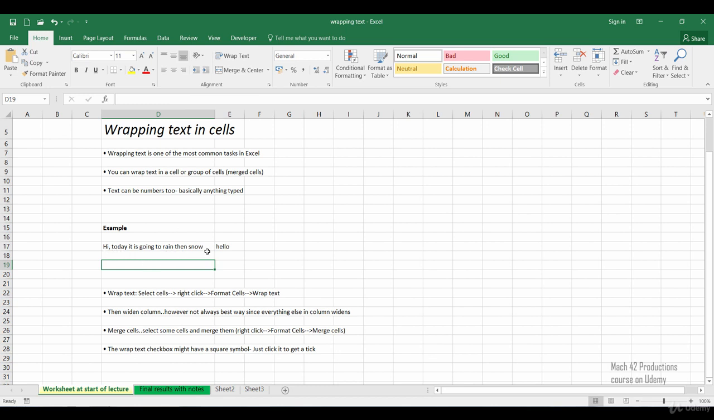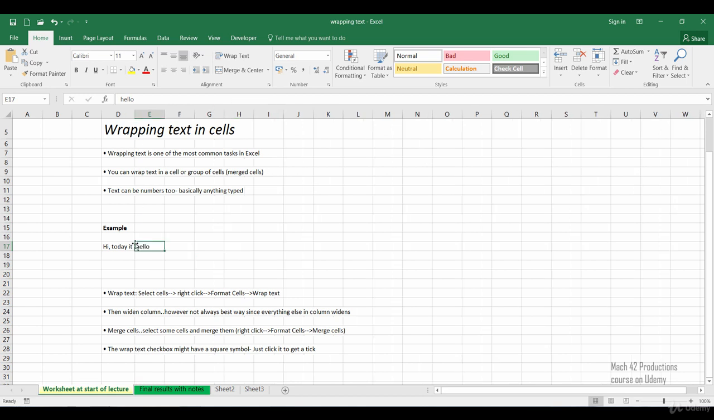So now our sentence is showing, as well as the bit of text we typed here. However, the one problem with widening a column is that everything else in that column widens as well, and you may not want that. So what's an alternative? Well, we can merge some of the cells to make sure that our sentence here fits. So I'm going to take this column just back to its original width.